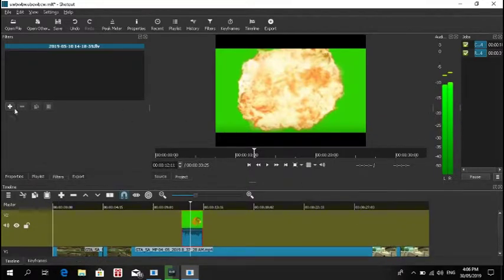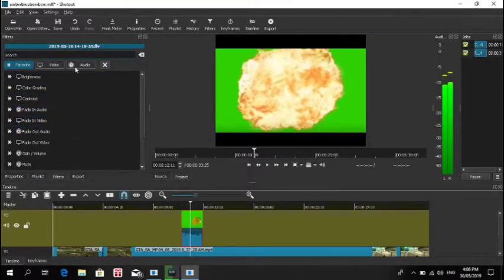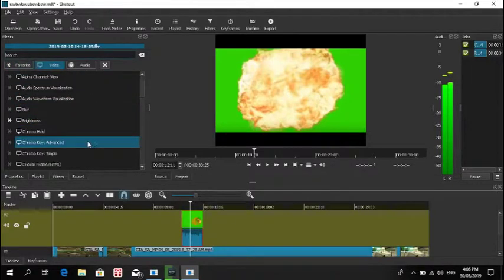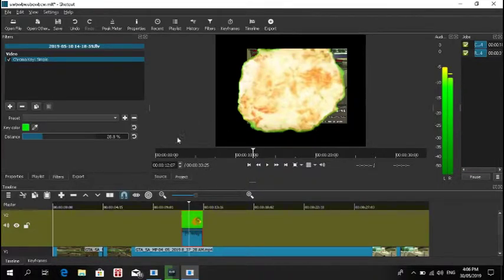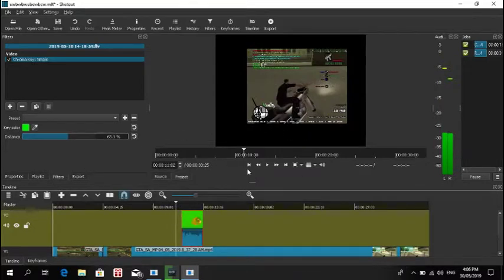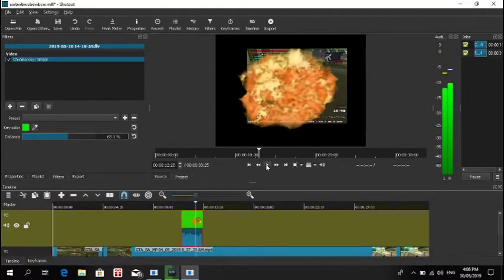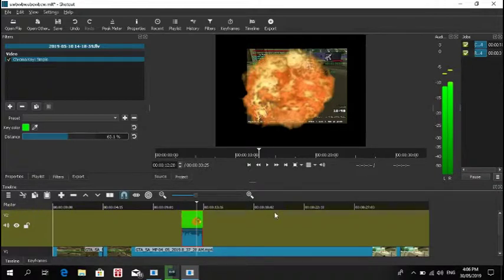Whole background. So what you can do is, first you go to video and chroma key simple. For those of you who like simple stuff, there's a chroma key advanced version that is also free here, and I don't get it, so I don't use it too much. So here, explosion effect. That is how we do it.